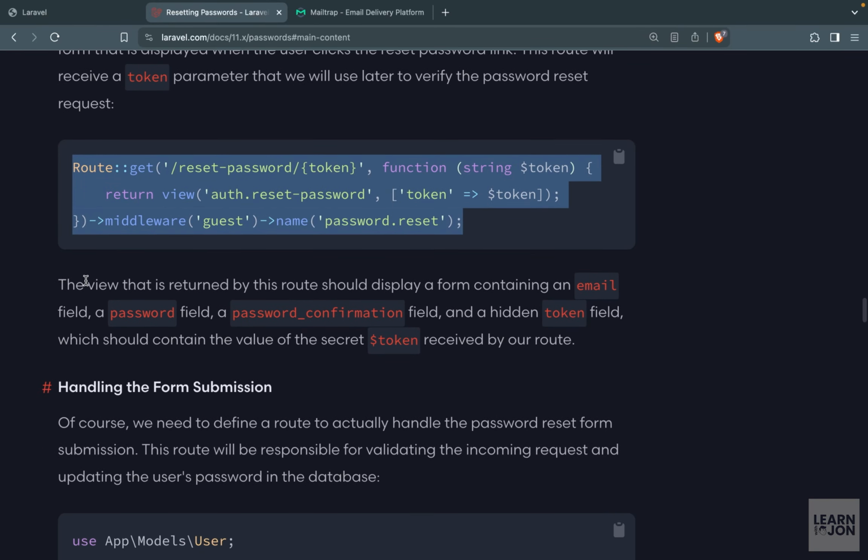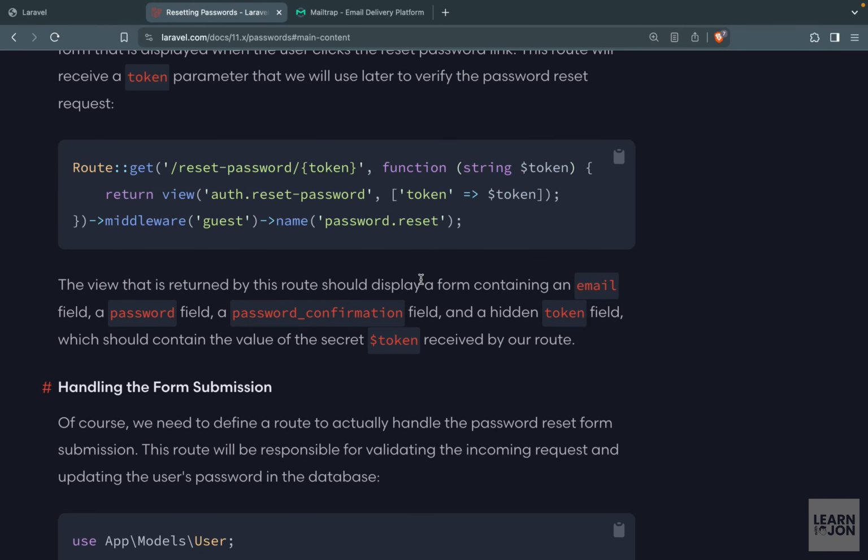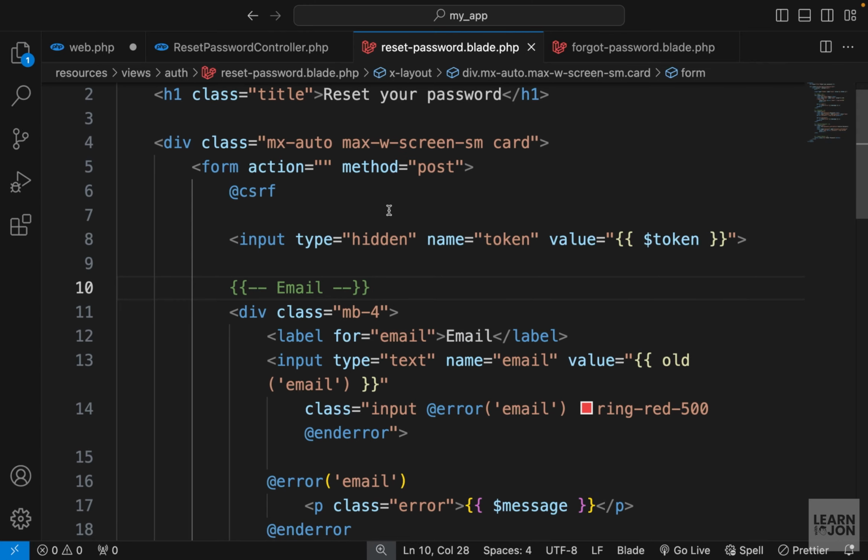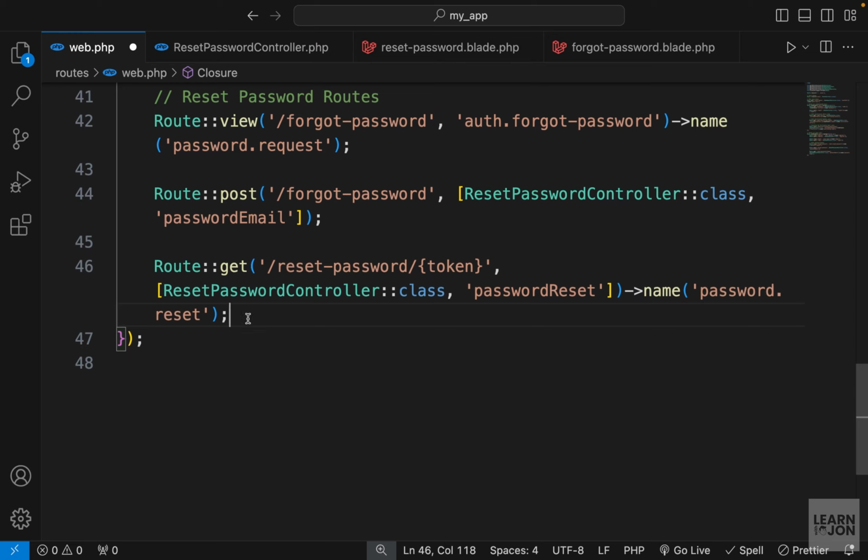All right. And all of this is available in the documentation. You can see that they explain we need to have a form with all those fields and a hidden token field. So we've already done all of this. This is the form that the user will see when they click on the link in their email. All right, so this is our password reset get route. We need one last route to handle this form submission.